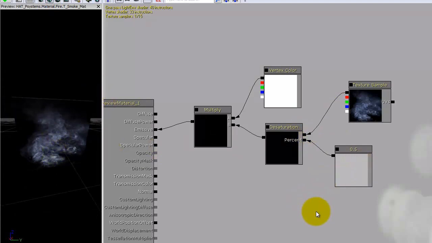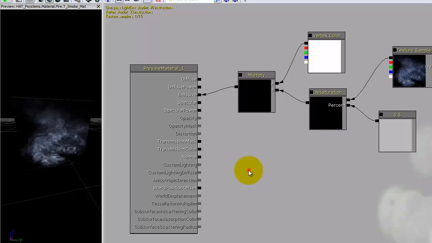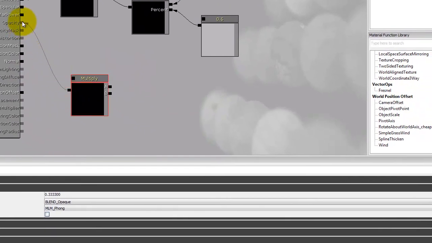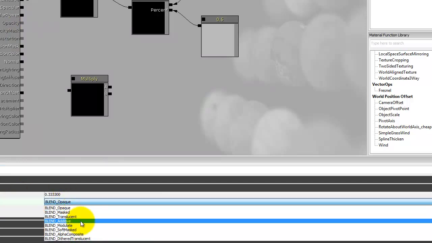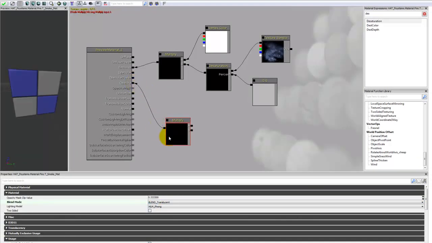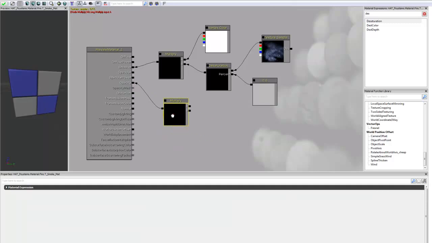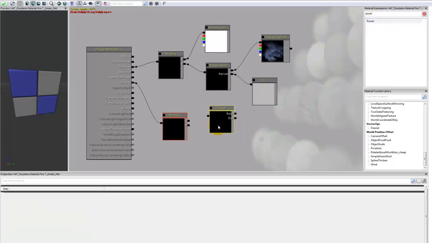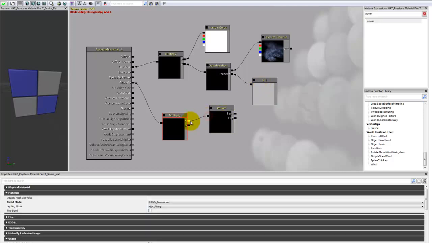But it's not complete yet. We need to add another multiply. And right now, if you're using the newer version of UDK, it grays out these inputs. So what we need to do is come in here and turn translucent on. And then we'll plug that into opacity. And then we need a power node. And now our power is going to plug into A, like so.